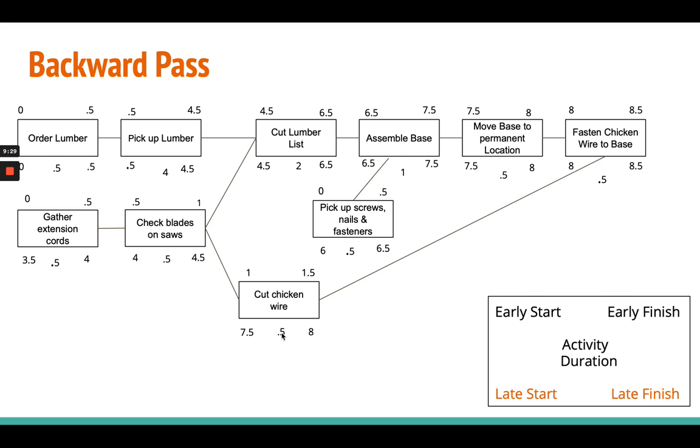Now, I deducted half a day here for 7.5, but I made a change in this one. Same as we did in the forward pass, but this time, instead of taking the larger number, I took the smallest number. So this one had a preceding relationship with both of these, and so I took the 4.5 for here. Same thing all the way through. Okay? Now what I'm going to ask you to do is analyze this a little bit.